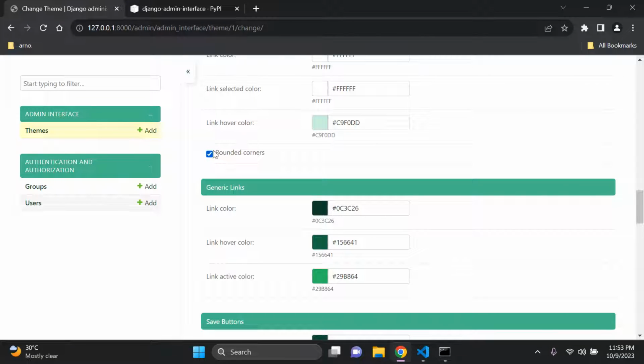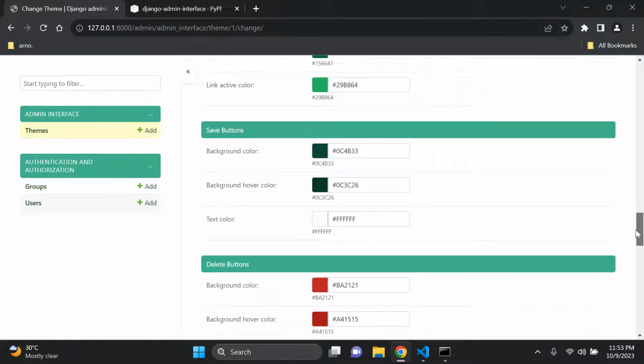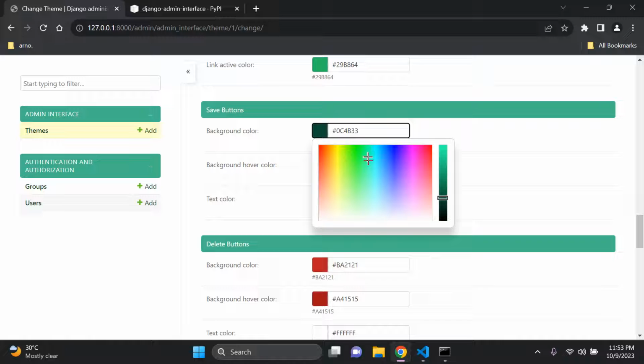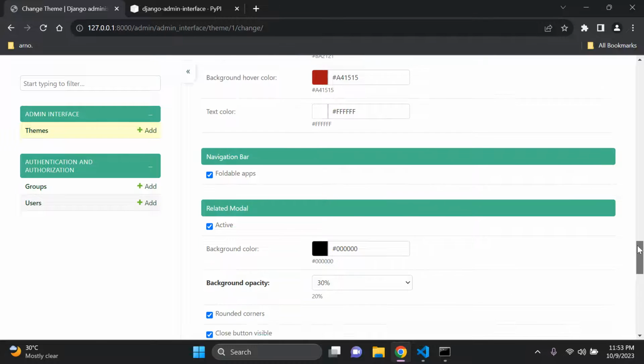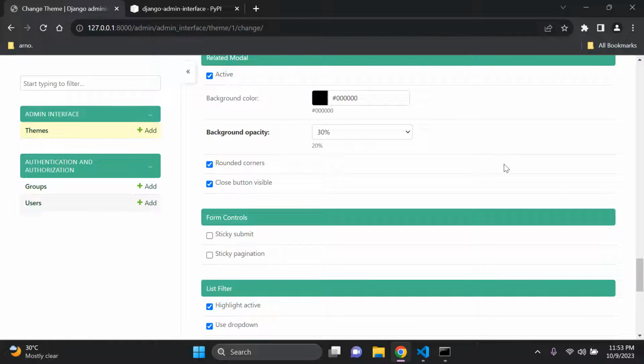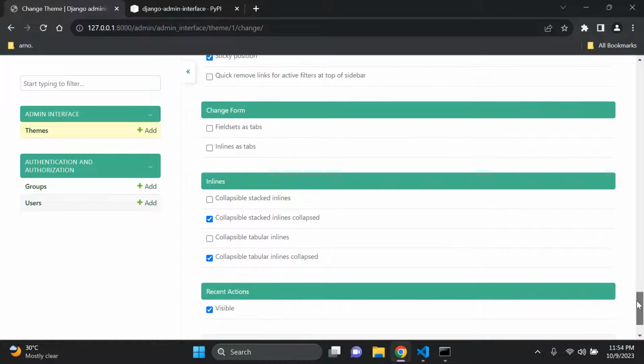Okay, you can also choose if you want to have rounded corners. Let's remove that. You can change the color of the links. Also the save button. So let's say I want to change the background color to, let's say, like a purple, like a pinkish purple color. I want to change the save button. And I'm going to leave everything as is. You can, of course, go ahead and experiment. As you can see here, there's a lot more customization options available. It's a little bit more advanced. So that is how you can go ahead and set everything up accordingly.